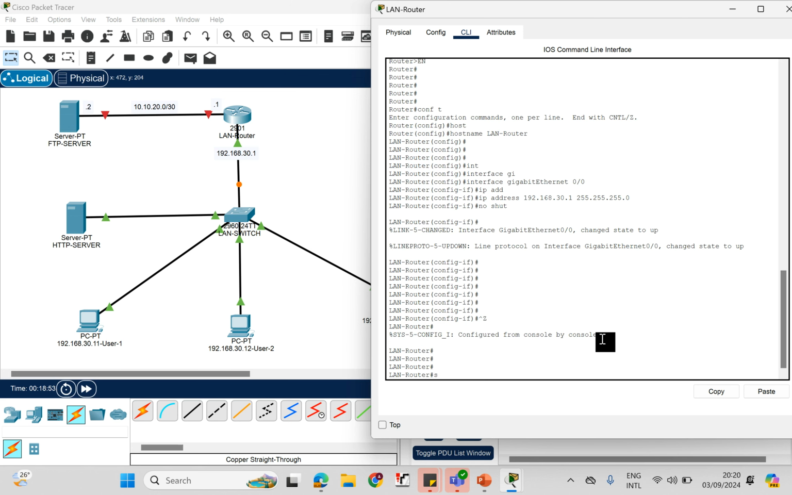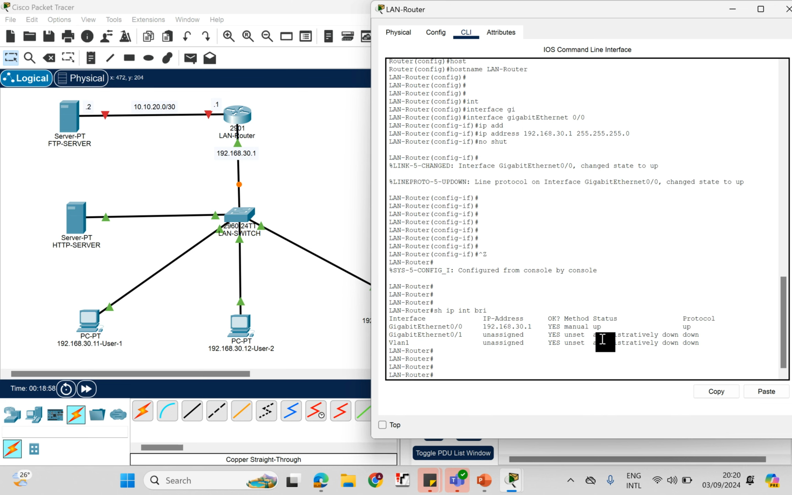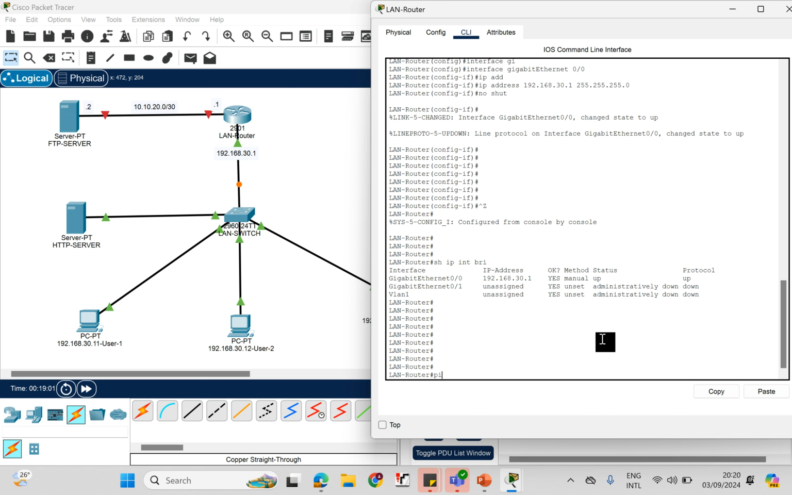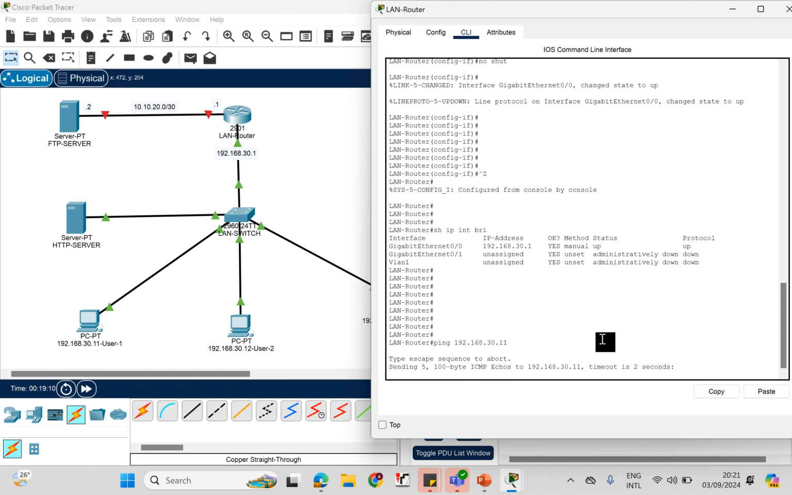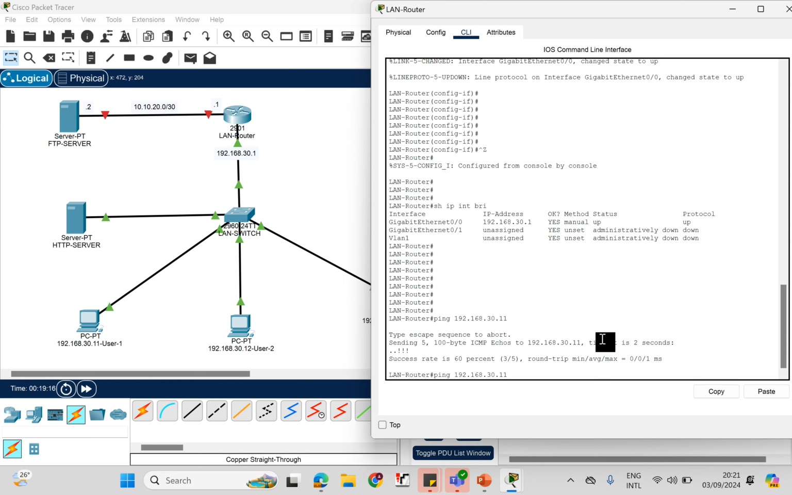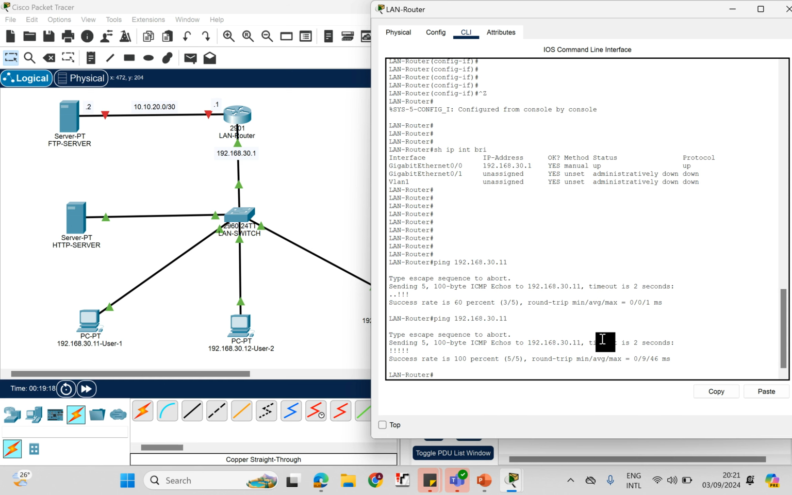If I do show IP interface brief, we will see the IP of the router that connects to the LAN. This router now should be able to ping one of the PCs if everything is working fine. 30.11, we have 30.11, which is the PC of user 1. So we can see the success rate. The first success rate was 30% going through the up, but now we have 100%. So the PC can reach the router and the router can reach the PC.